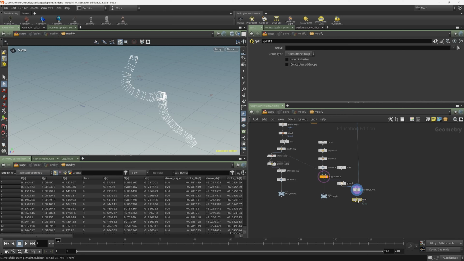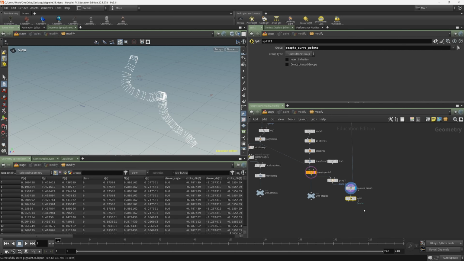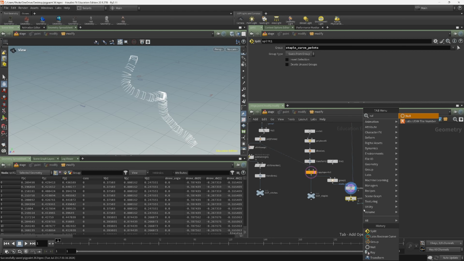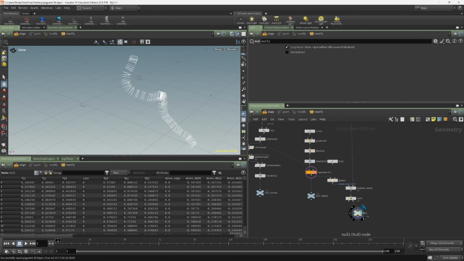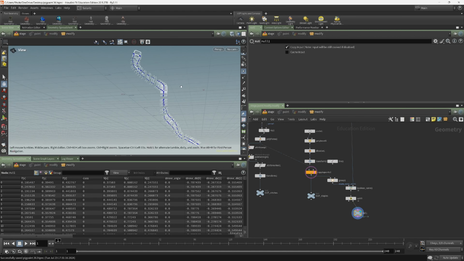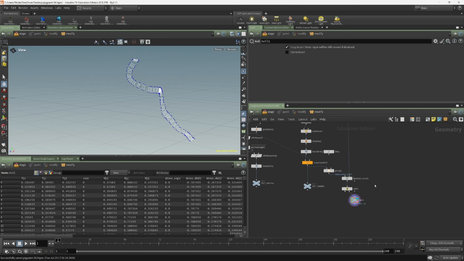So I put a split here, and I pick that group staple curve points, and I add a null here just to see what's happening on our split, and review that, and look at the points. You can see here that I am just getting the end points, the points where the staple intersects with the surface.